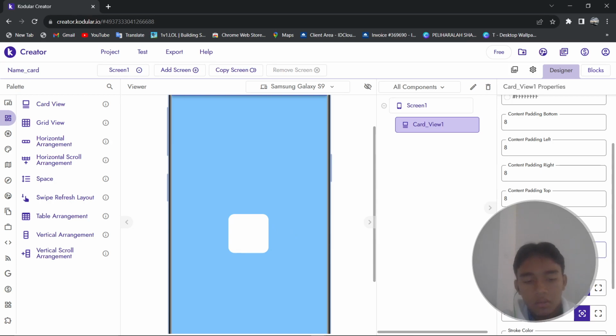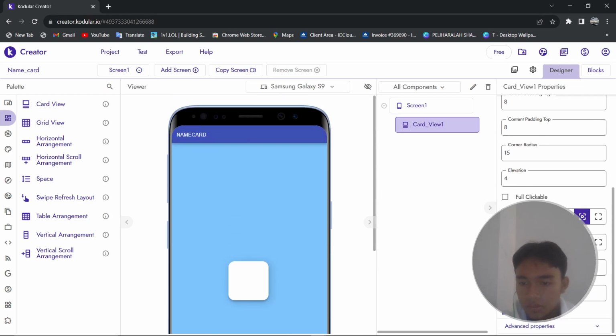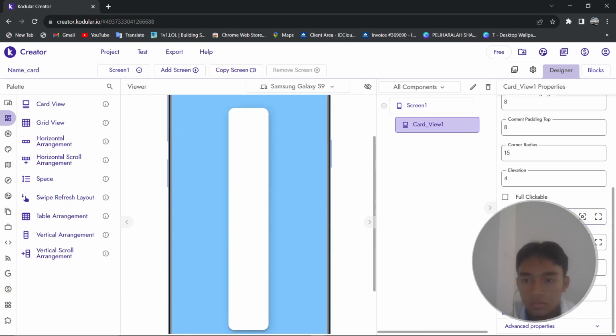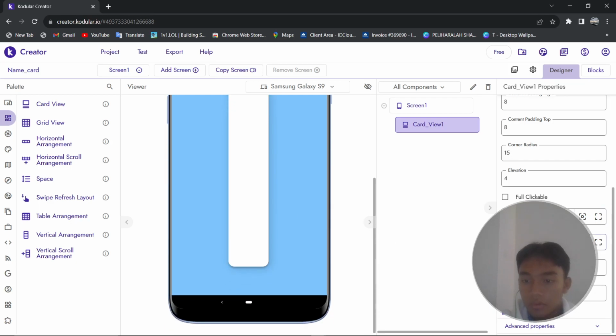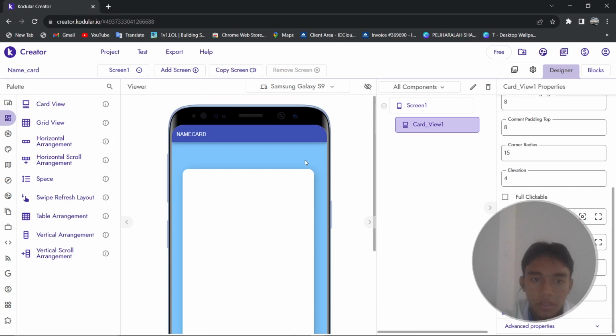So the more you add it, the more it looks 3D-ish. And the height, for the height, 60%. And it looks good. Right now, for the height, I'm going to use 80%. For the width, 85 maybe. Okay, this is what we are going to work with.